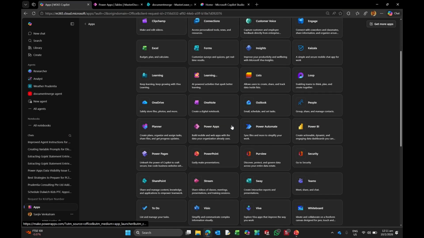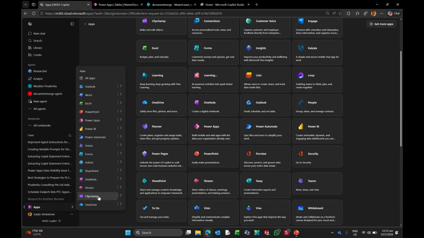You could go ahead and benchmark a few apps like Power Apps. You could pin it. You could pin Power Automate, Power BI. You could pin SharePoint, Microsoft Forms, Teams, and so on and so forth. So I've got a whole slew of apps that I've actually pinned here. Comes in very handy. I do a bunch of video editing, so I've got Clipchamp. Stream gives you videos as well. OneNote is a great tool, SharePoint, and so on and so forth.